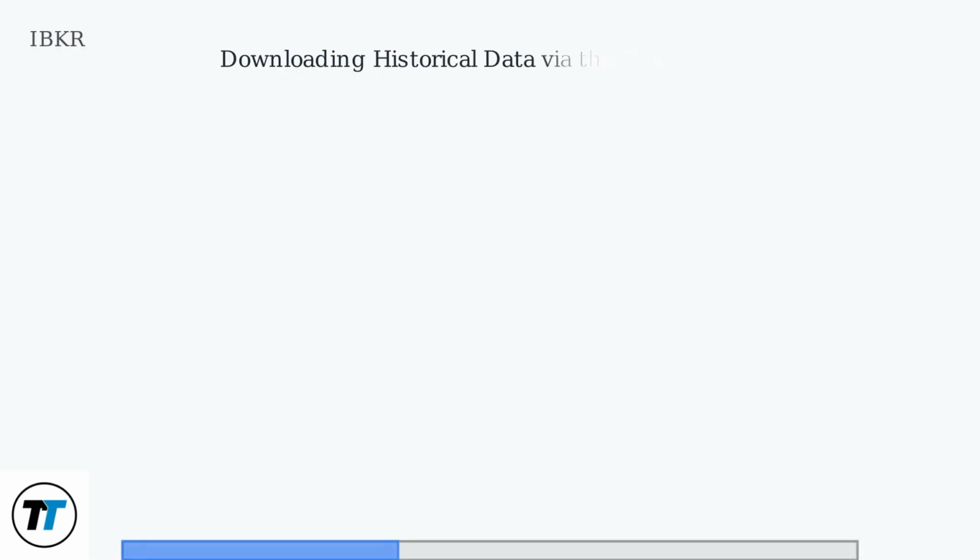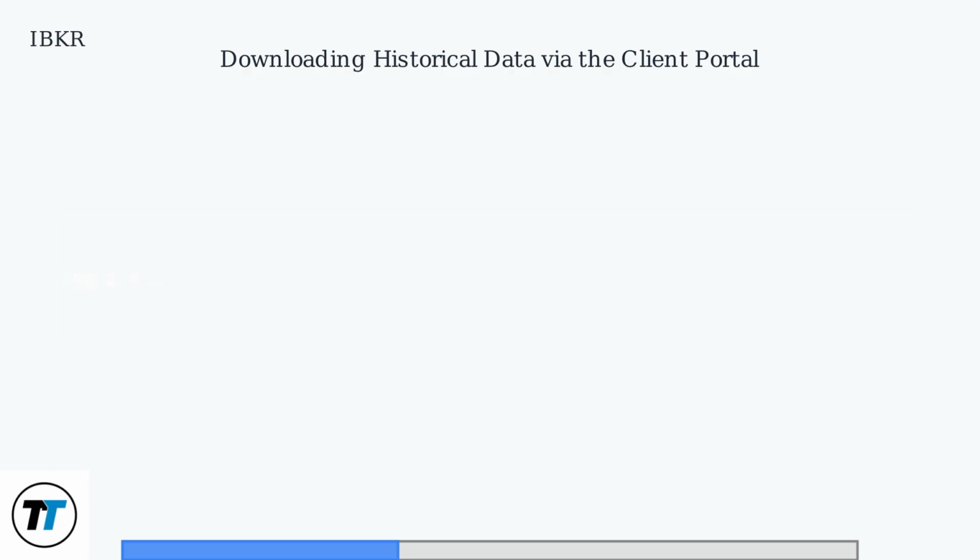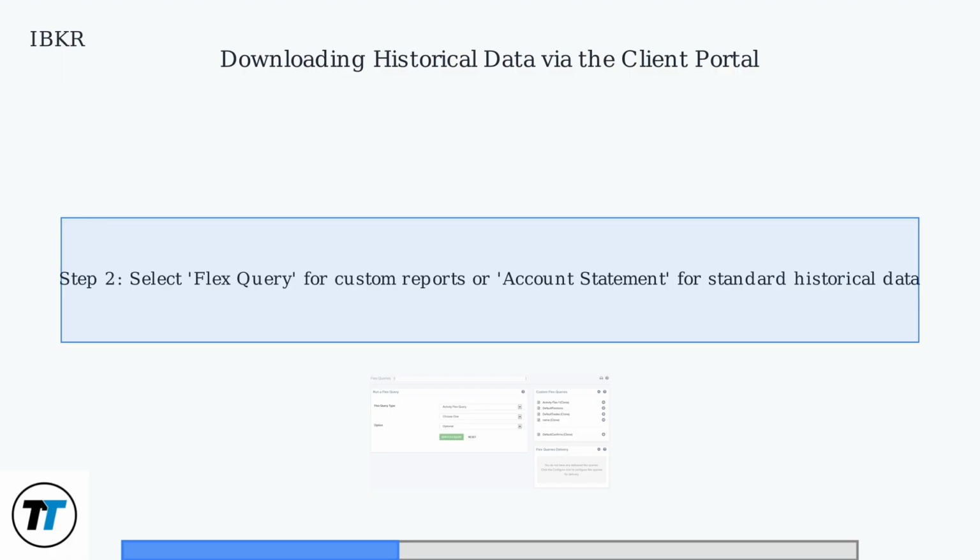To download historical data from Interactive Brokers Client Portal, start by logging into your account. Navigate to the Reports section under Account Management in the portal. Once in Reports, you have two main options: Flex Query for customizable reports, or Account Statement for standard historical data, including trades, positions, and profit and loss information.